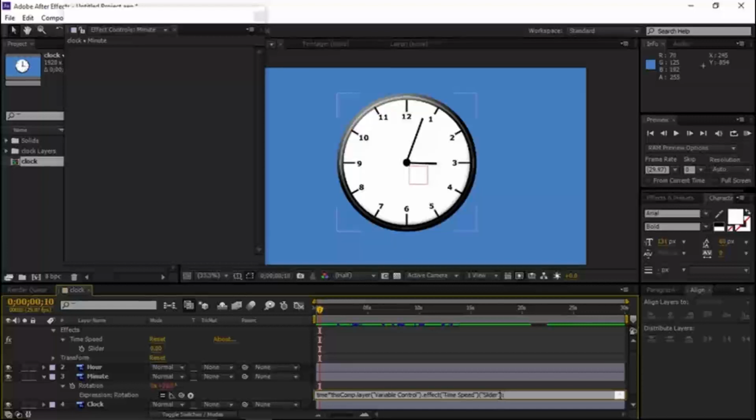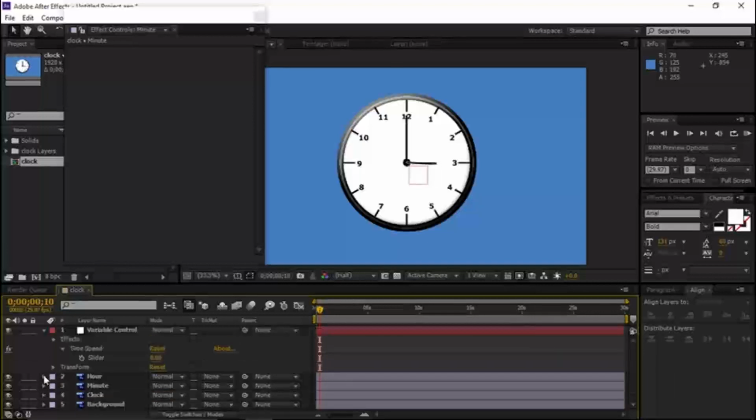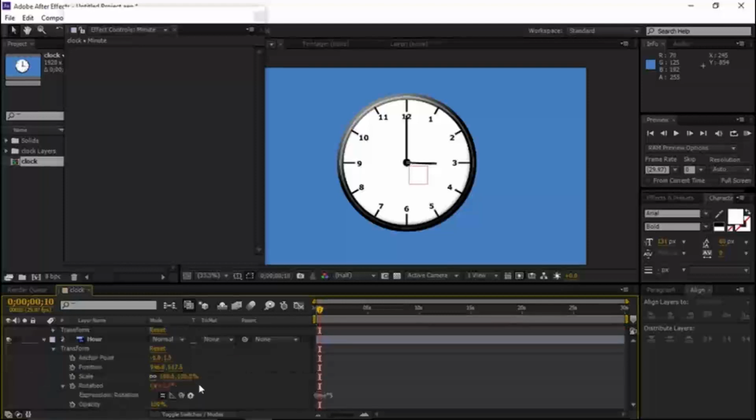This expression is what we're going to be using to work with our slider. The way we're going to be working with it, I'm going to show you in a minute. Next part, just copy that, Ctrl C on your keyboard or Command C, and now you're going to do the same for the hour hand. This time we can just double click here and paste.